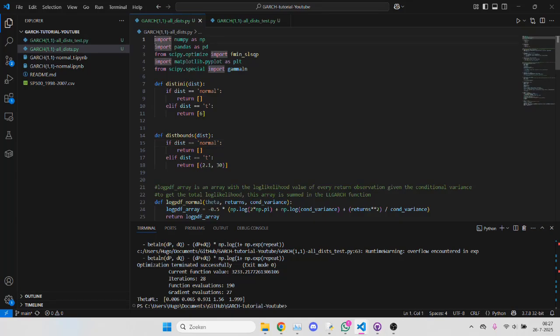Today I'll show you how you can use any distribution in combination with a GARCH model. I will do so by implementing the generalized error distribution and the exponential generalized beta distribution of the second kind, which are both really useful to model returns.